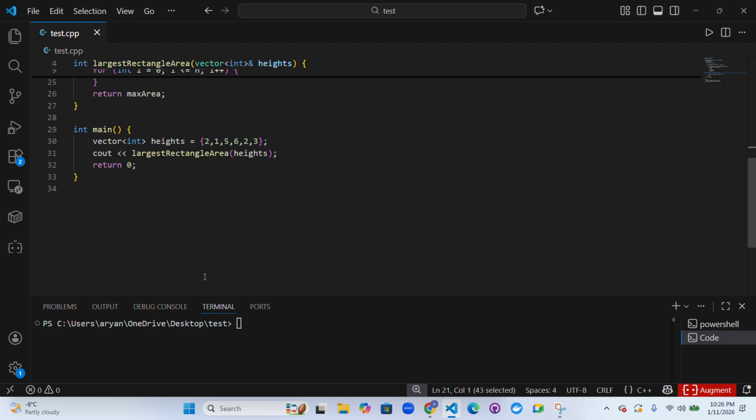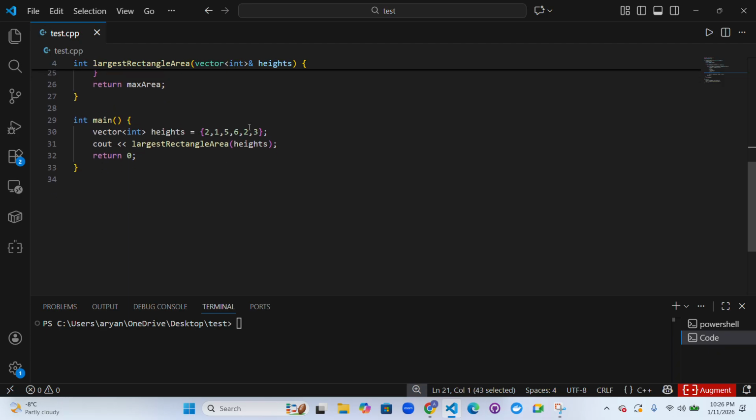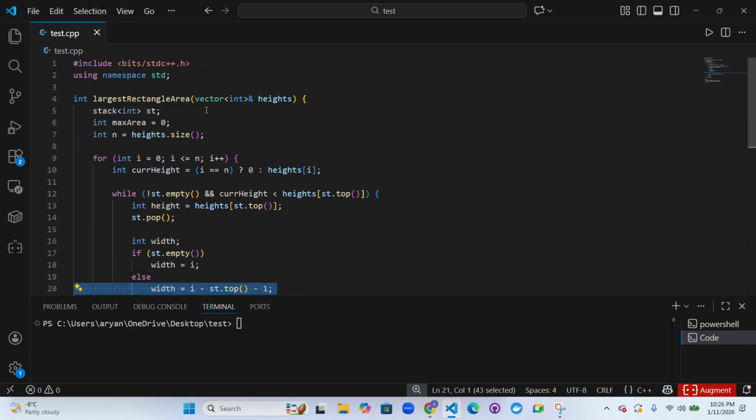So let's also dry run this case. Suppose we have heights 2, 1, 5, 6, 2, 3, and our stack is currently empty and our maximum area is 0. At the zeroth iteration, our height is 2 and the stack is empty, so we push 0. At the first iteration, height is 1, we pop 0, area is equal to 2 into 1. So the maximum area is currently 2. Now our stack is empty and we push 1.